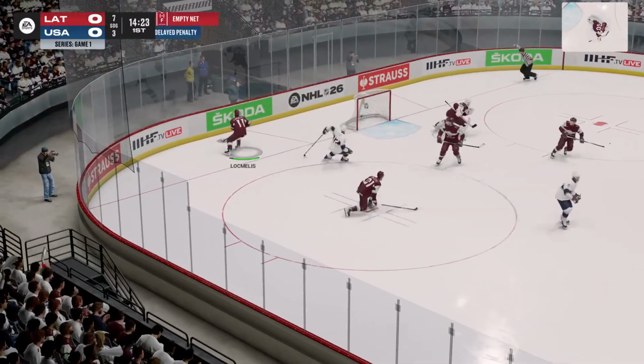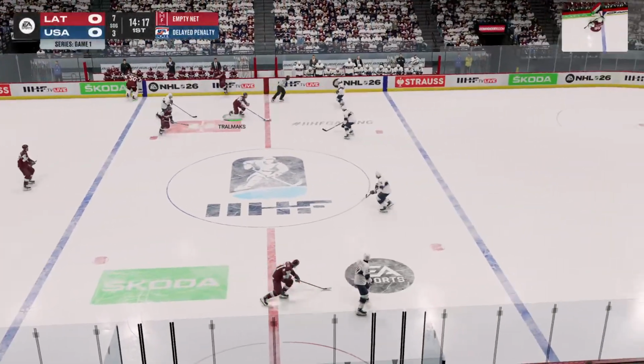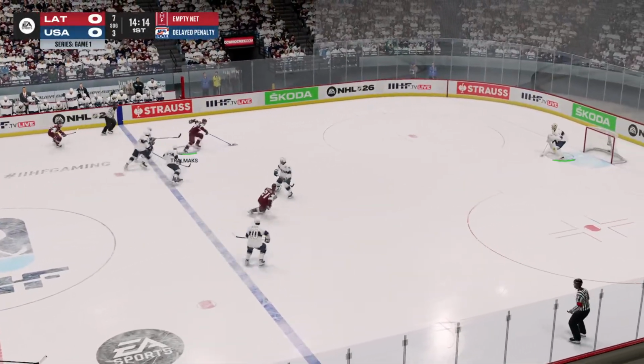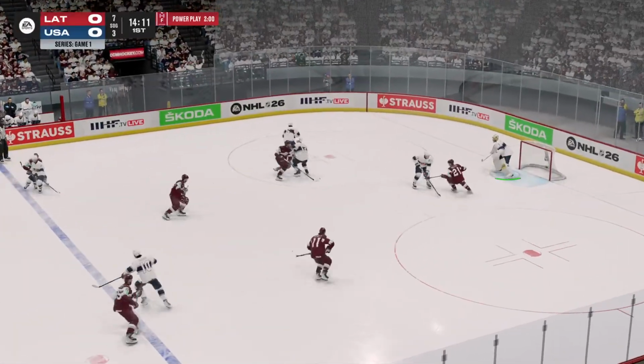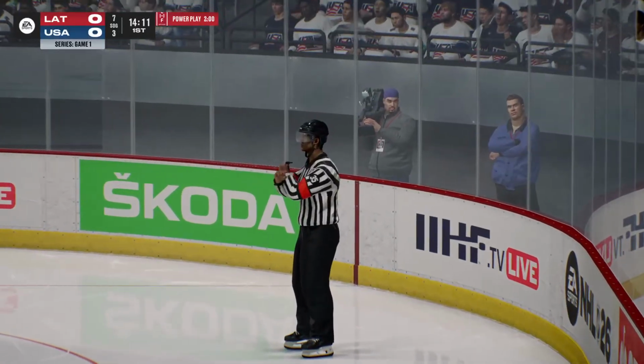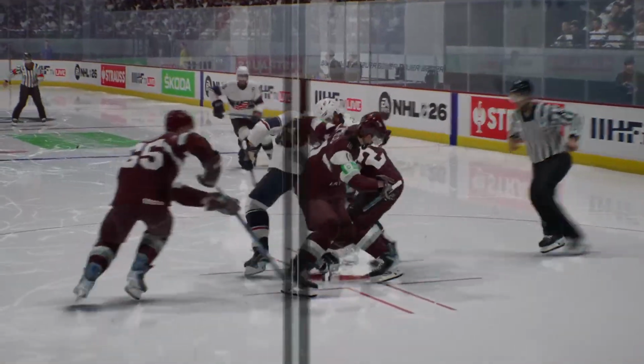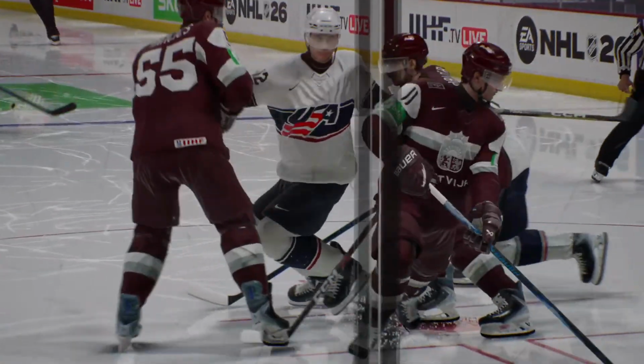Face-off not very cleanly won by Latvia, and a penalty is going to be called here on the United States. The delayed penalty here on Team USA. Extra skater in for Latvia. United States touches the puck, and we get our first power play of the night. And it's going to be interference for Shane Pinto after the draw.